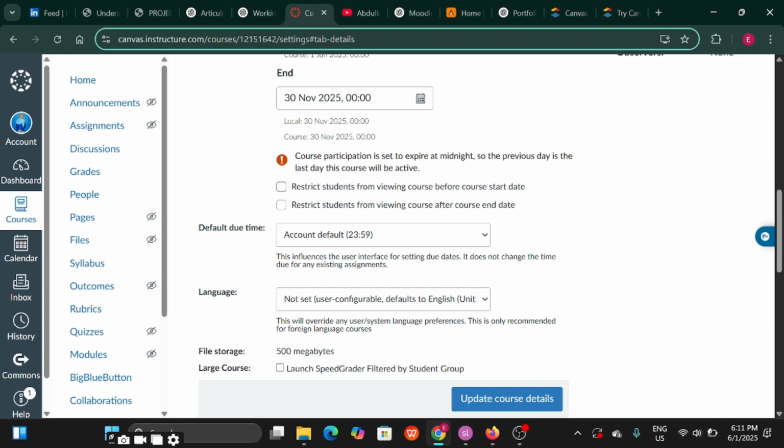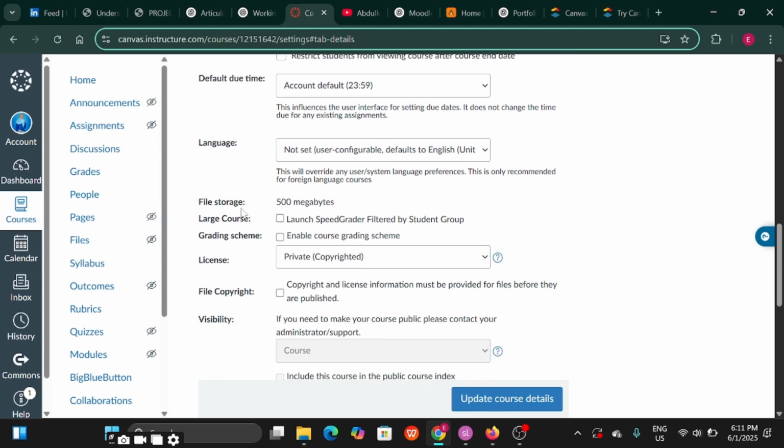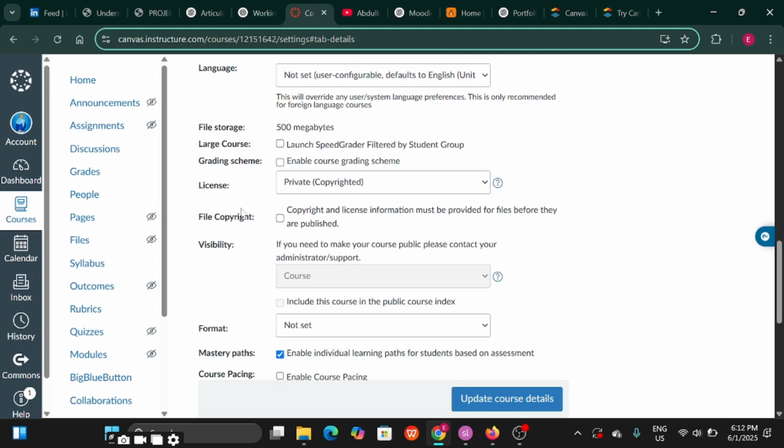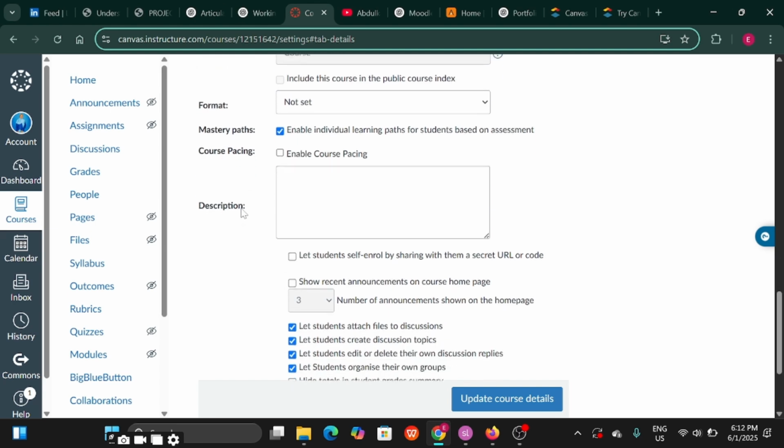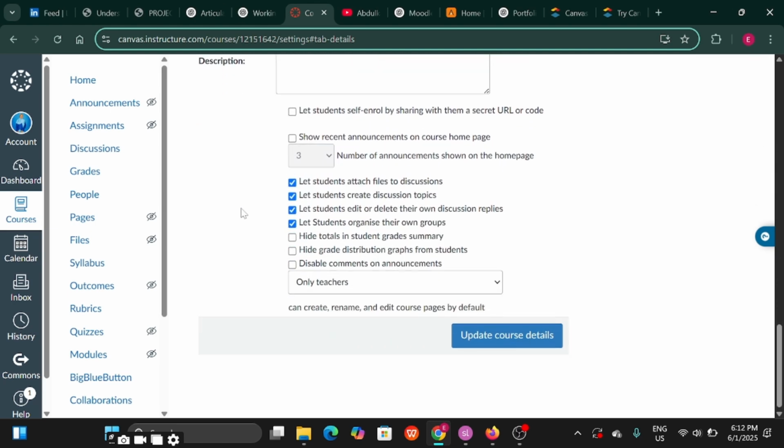So you can restrict your student from viewing the course before the start date, and you can restrict the student from viewing after the end date. So you see that you can play through everything that's usually here.